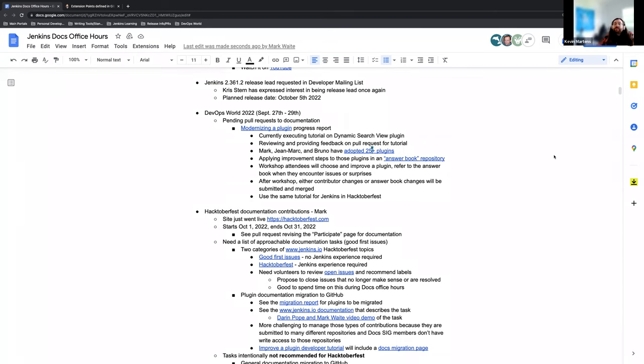And we look forward to using the same technique in Hacktoberfest. We won't actually do live workshops in Hacktoberfest, but people will be able to use the tutorial that results from this to do those same kinds of steps. Two birds with one stone. Exactly. Several birds, one very small stone.